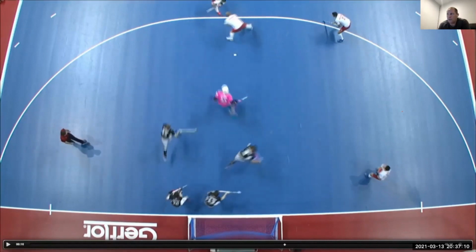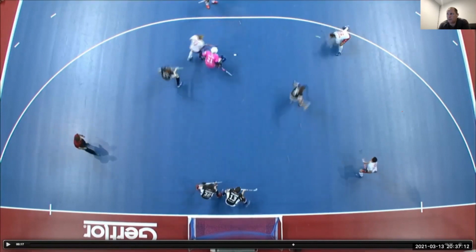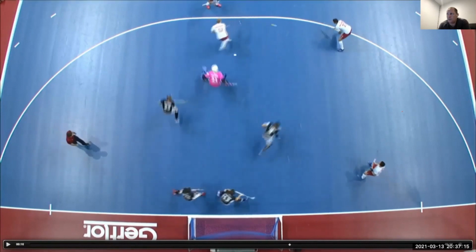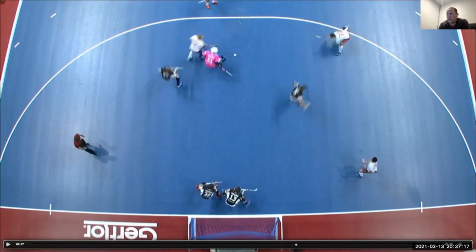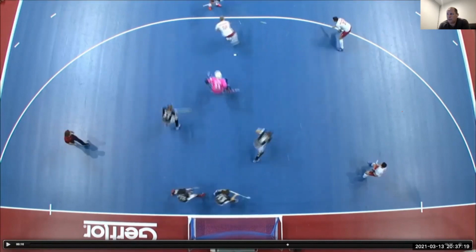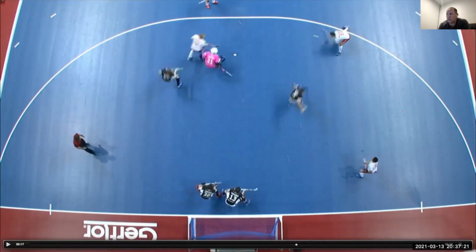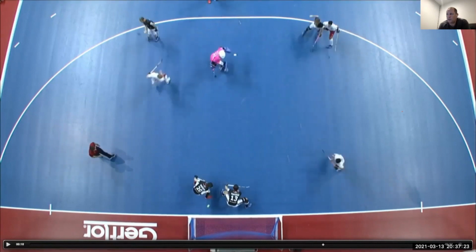And then again, the person taking this left layoff one touch is already positioning themselves before the ball is really passed. So as soon as the ball arrives, they're in a good position to get that quick one touch going and that quick shot.